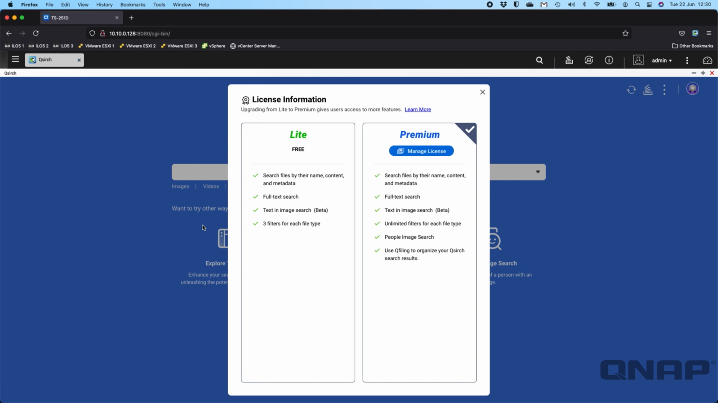At the top right, you've got the license information. So here's the two versions. The free version, the Lite version, has those 4 features listed there, which are all available in the premium. But the premium just has unlimited search filters for each file type. You can also do people image search, which works in conjunction with our QuMagie photo management software. And you can also use Qfiling to organize some of the search results with the premium version as well. So that's really the difference between the Lite and the premium version. It works just fine as the Lite, but you can purchase the premium license if you need to as well.